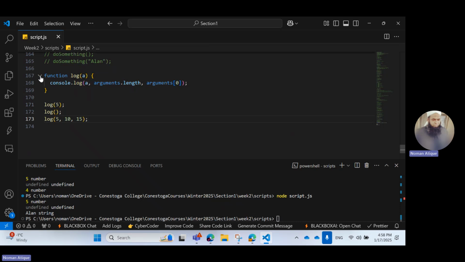What about arguments.length? What will be here? 3. Wonderful. And what will be over here? Arguments of 0. 5. 5 again. Why? Because I'm just printing the first value. Let's first of all run that, and then I'll come back to your question. Just give me a second.